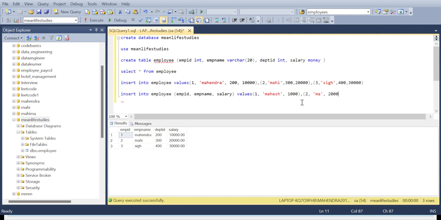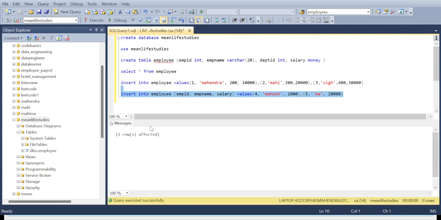Now we'll see two and 20,000. See, we already have employee IDs 1, 2, 3, right? We'll assign different IDs, just to avoid confusion. Okay, now if you execute this statement, you can see two rows got affected, right?